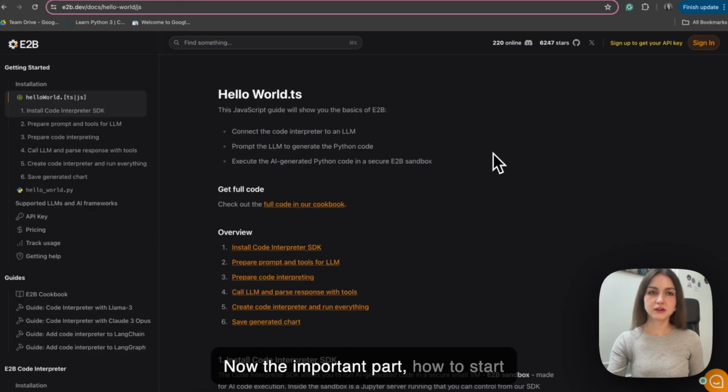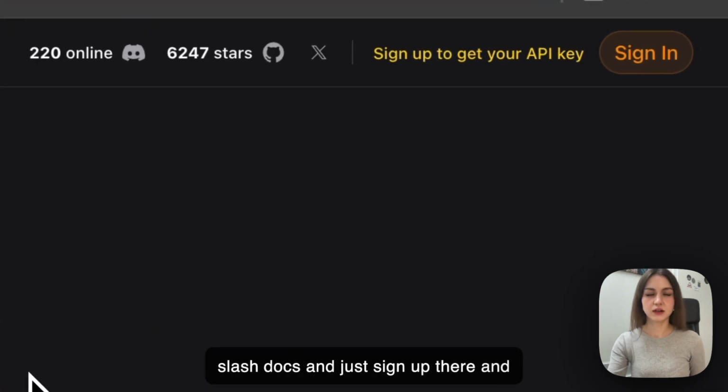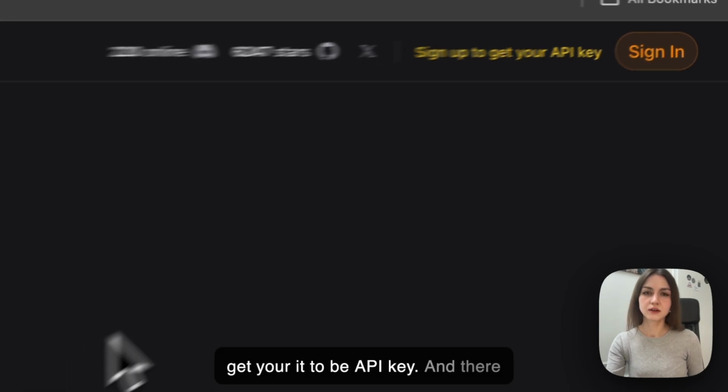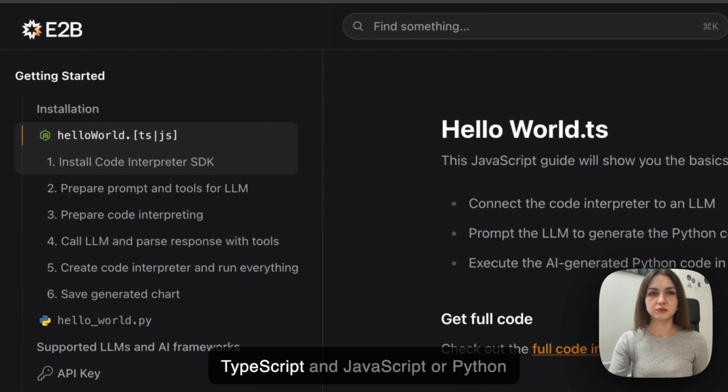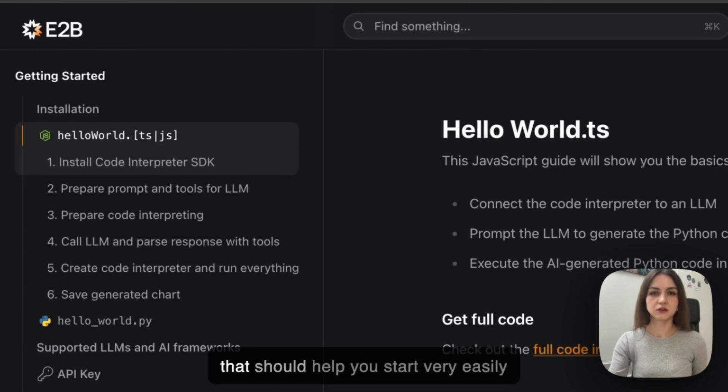Now the important part, how to start with E2B. So the easiest way is probably to go to e2b.dev/docs and just sign up there and get your E2B API key. And there are also Hello World examples in TypeScript and JavaScript or Python that should help you start very easily.